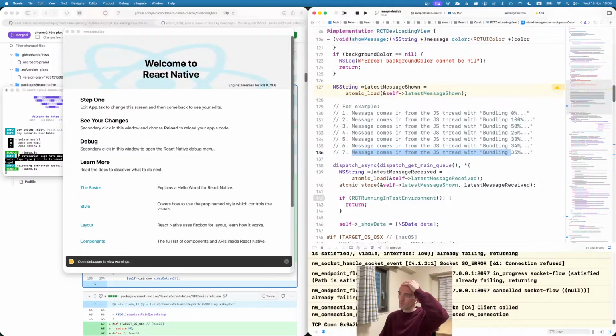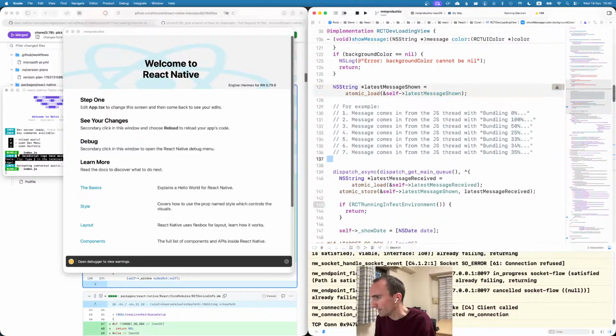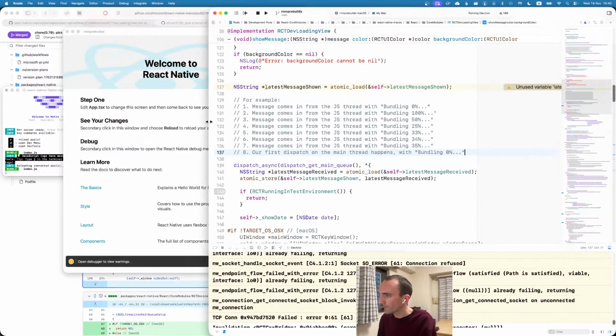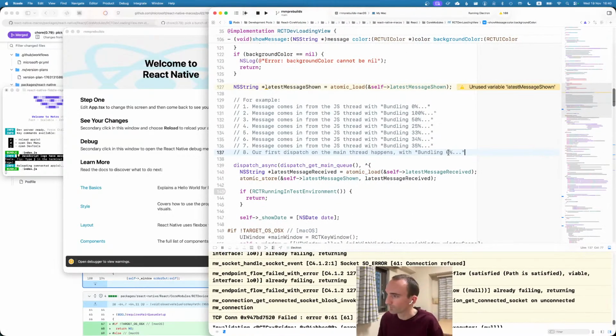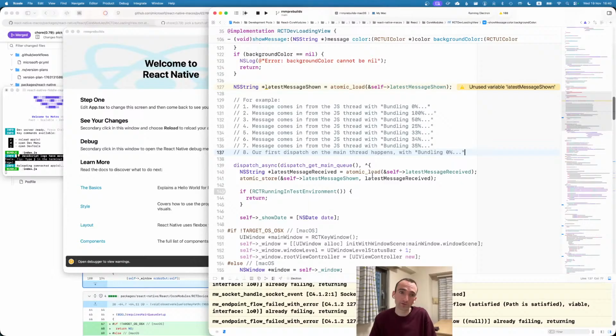So JS thread comes in with these bundling messages. And at some point, let's say here, our first dispatch happens with bundling 0%. Now, reality is, I think we might actually have reached downloading 100% by the time we reach the main queue. But we are actually working on a Hello World side project. So for really big apps, who knows?